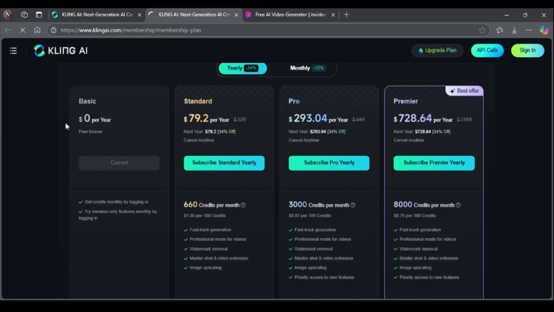Then on the pro plan, you will pay nothing less than $203.04, and there's a discount as well. You can also subscribe for a yearly pro. You get 3,000 credits per month with fast track generation, professional mode for videos, watermark remover, master shot, video extension with image scaling, and priority access.